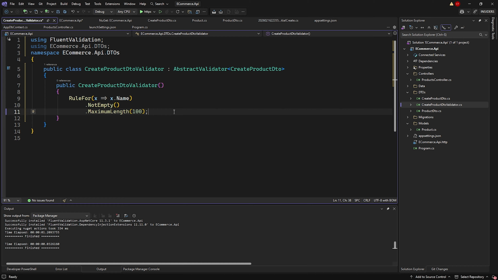In the last video, we added validation using data annotations directly in our DTOs. While that approach works, it has some limitations. As the application grows, validation logic can become harder to maintain, harder to test, and tightly coupled to our data models. In this video, we are going to take things to the next level by introducing FluentValidation.